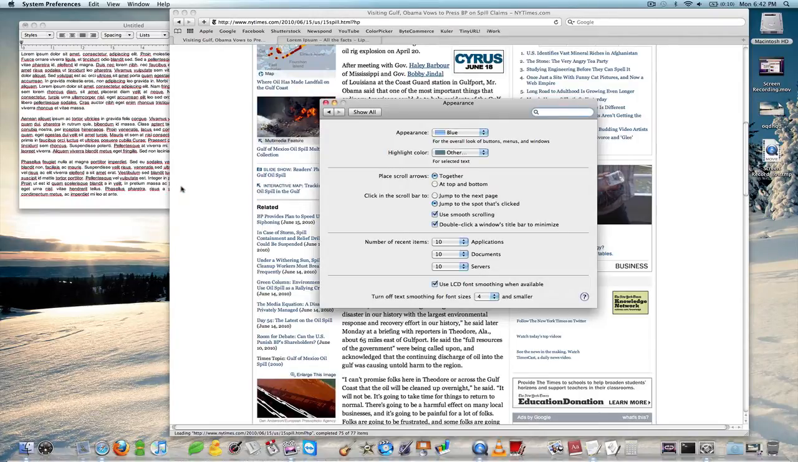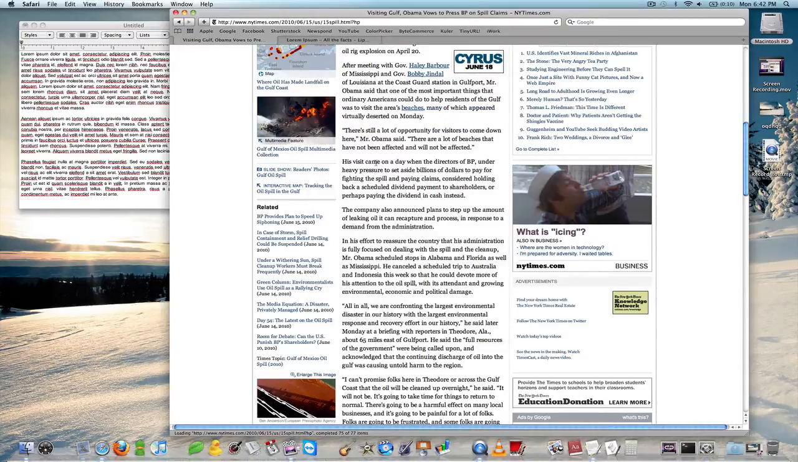It's extremely simple, but I definitely think it adds a lot more, let's say, appeal or personality to your system when it really comes to what colors you like the best.